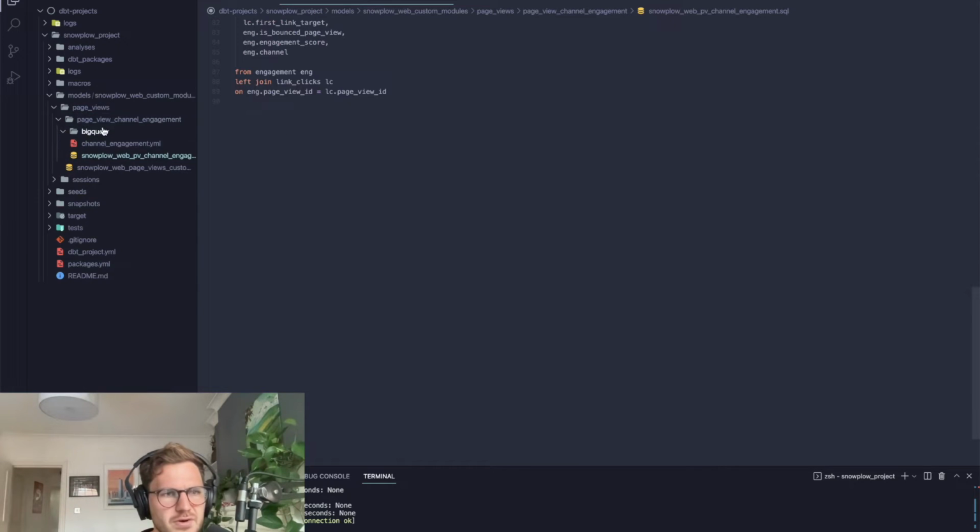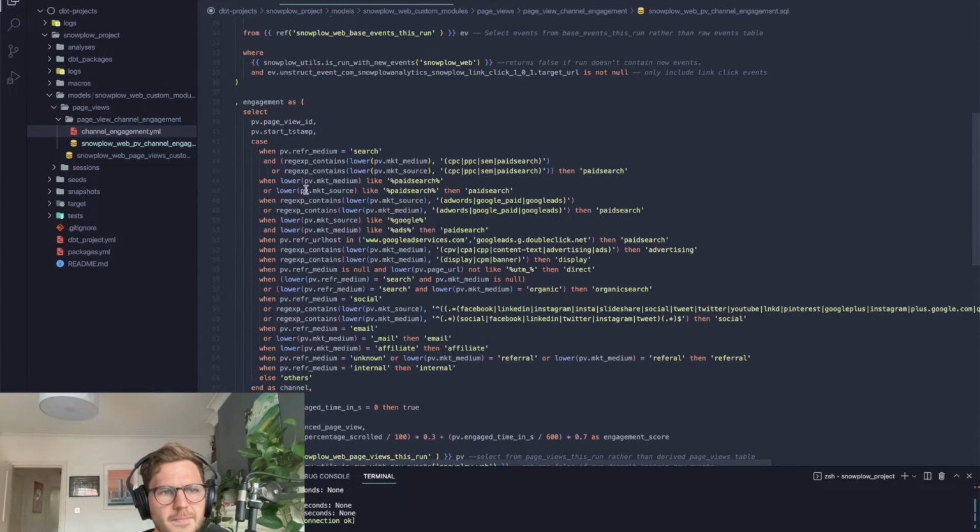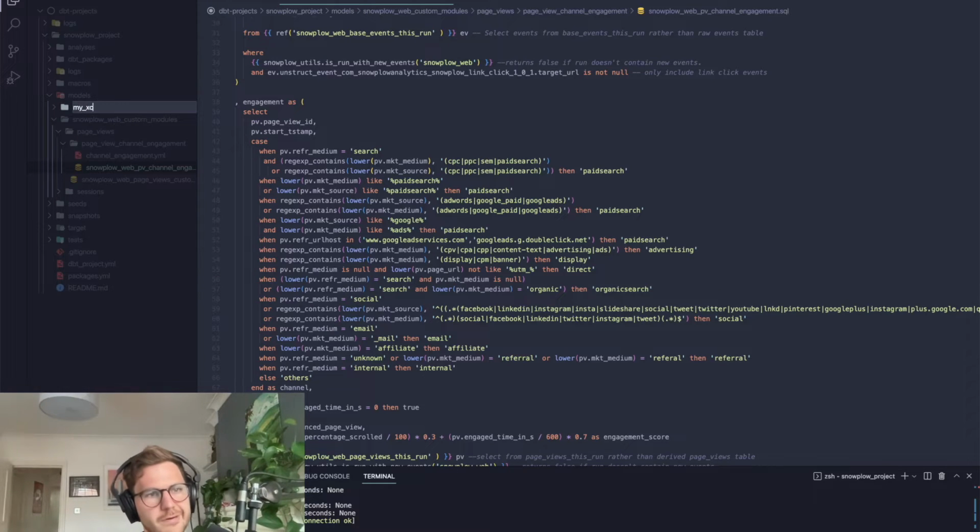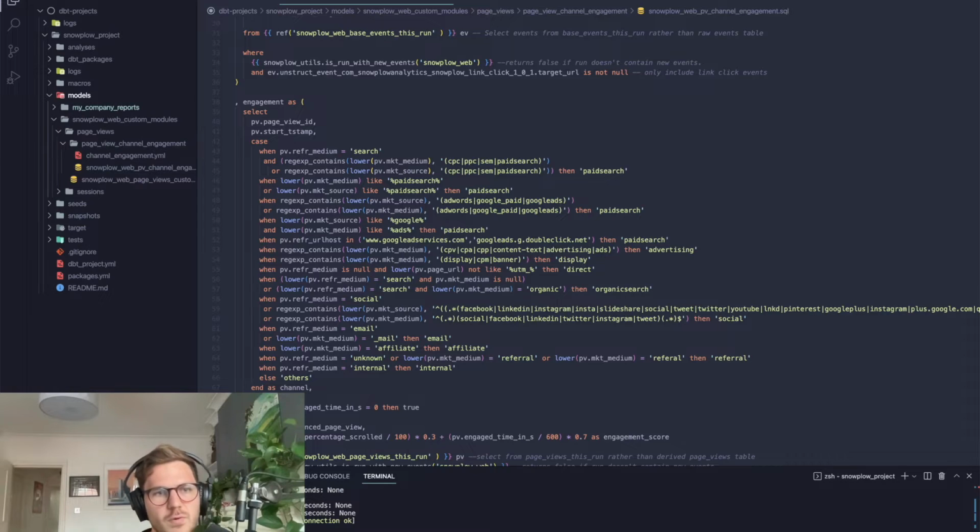So let's say we wanted to modify the page views. We don't actually have to put this in a BigQuery folder, so we can remove that BigQuery folder. What we've done is we've created, inside your models folder in your main Snowplow project directory, a snowplow_web_custom_modules folder. This makes sense because you might have your own my company models folder, where you could have your own DBT modeling and DBT transformations being done. And if you want to separate out the two, then you can do that by just applying this folder structure.